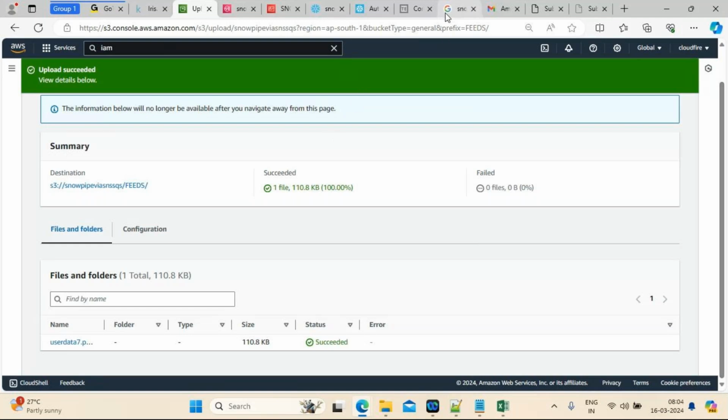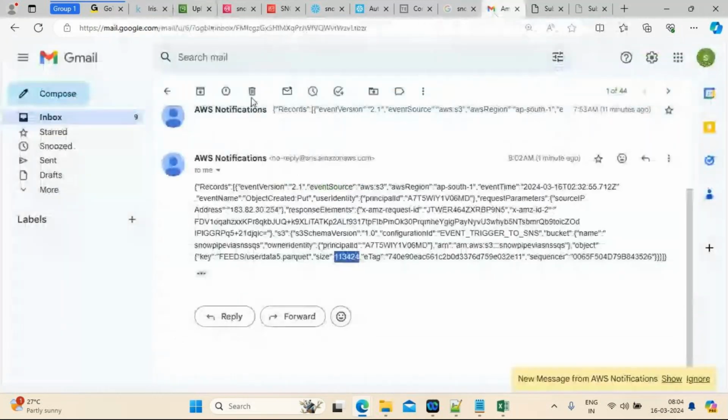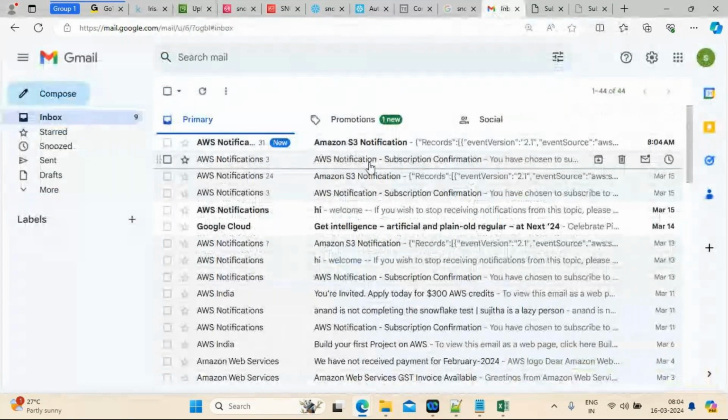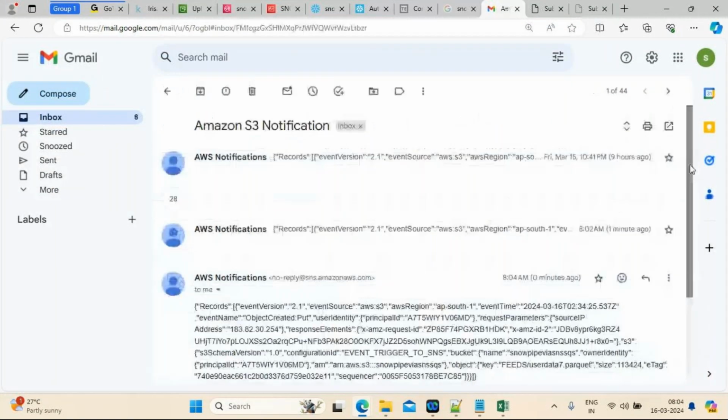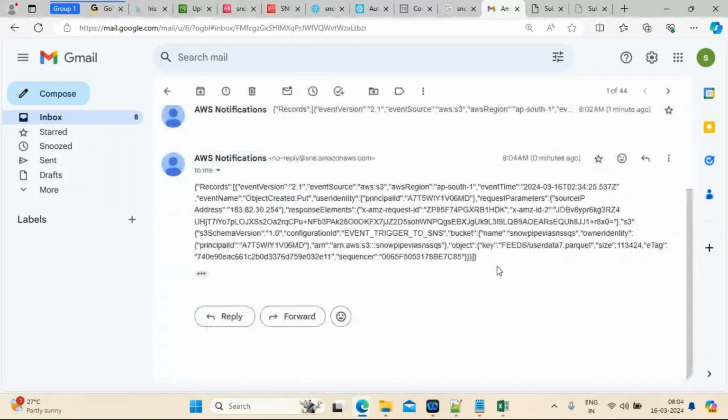Just in the meantime, you can check your messages, and then you got a subscribe notification. You got the event messages. The file name is going to be a 7.parquet file because every time SQL should do the polling.